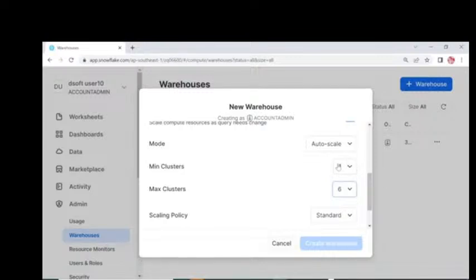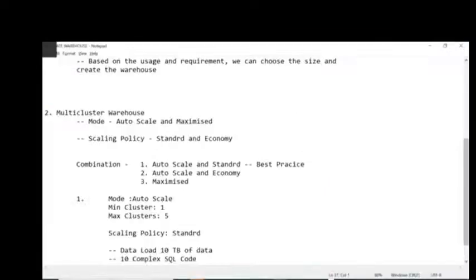If it is not sufficient with the one cluster, internally it will increase to 2. If this is not sufficient, internally it will increase to 3. Internally it will increase to 4. Internally it will increase to 5. Internally it will increase to 6, as you have defined the maximum clusters as 6. Is that fine or not?